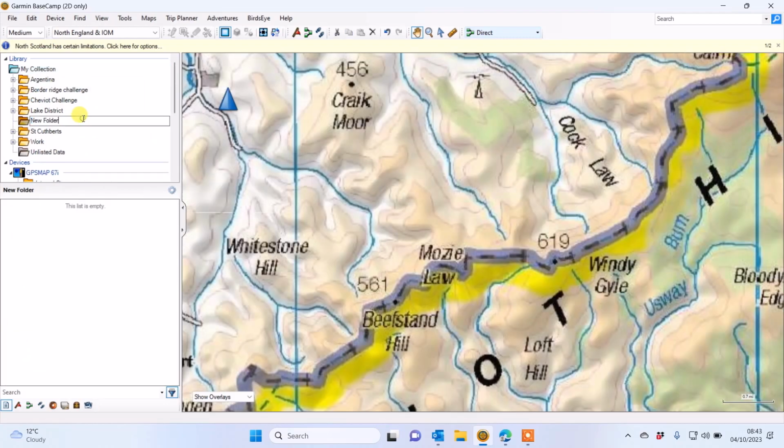So I've now got a new folder, so I'm just going to put my cursor at the end of where it says new folder, hit my backspace button, and I'm going to call this one the Cheviot Round Challenge, and it's where I can import all of those different GPX files from the website that we've just been on. So I've already downloaded a couple of files. What I'm actually going to do now is create a sheet of paper within this folder. Garmin actually call it a list file to save them to.